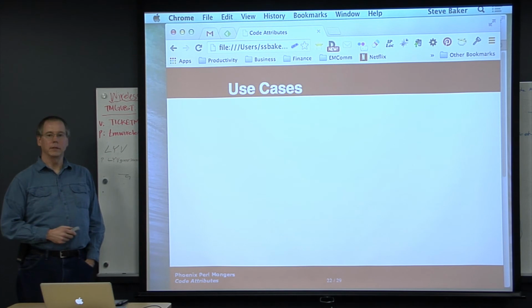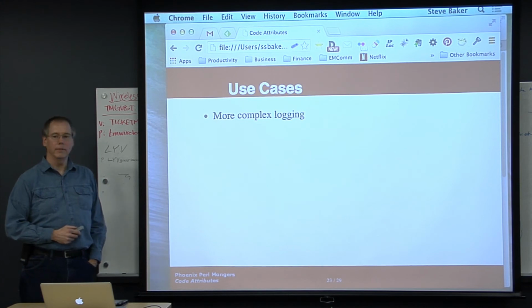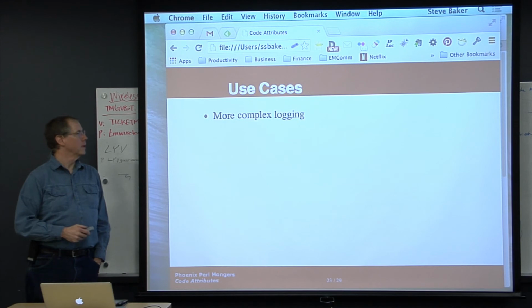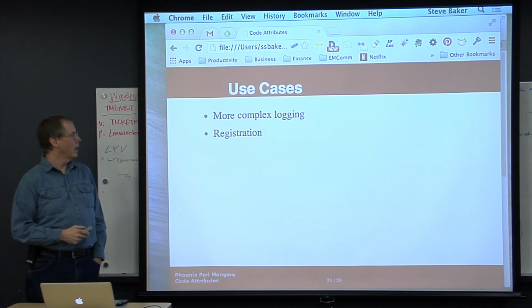Okay, what else can you use this for? Logging, as we just demonstrated. You can get more complex there. You don't have to just print to the screen, of course. You could do some cool logging, write to files, do all kinds of interesting things.